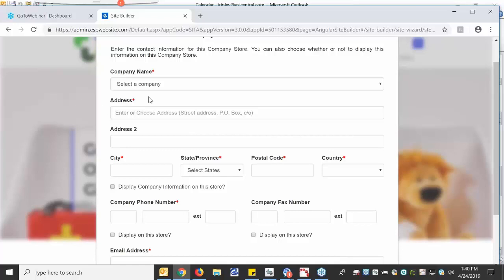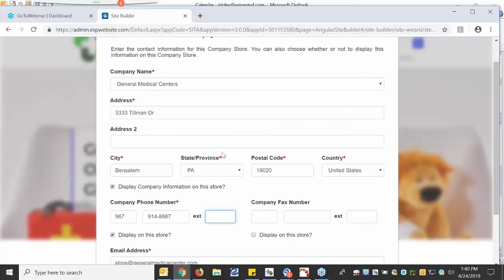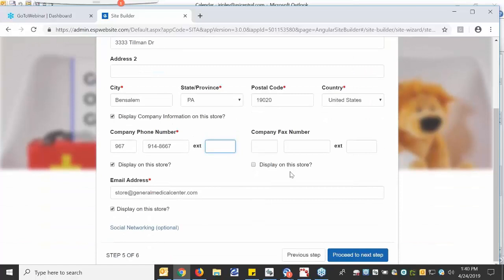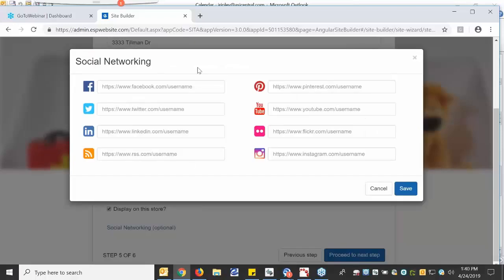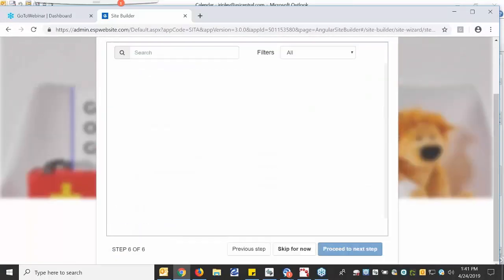The next step is asking me to put in a name and address for this company. I'm going to choose General Medical Centers, and there you can see it filled in the address and information that I typed in a few minutes ago. At the bottom, it talks about social networking. Clicking on this link, I have the ability to add links for social networking. I do have a Facebook link for General Medical Center, so I'm going to copy and paste that in here. There we go. And now I'm going to save the link, and we're going to proceed to the next step.